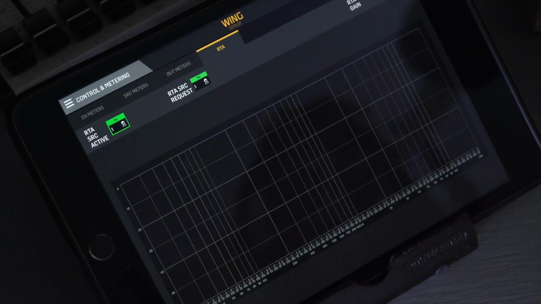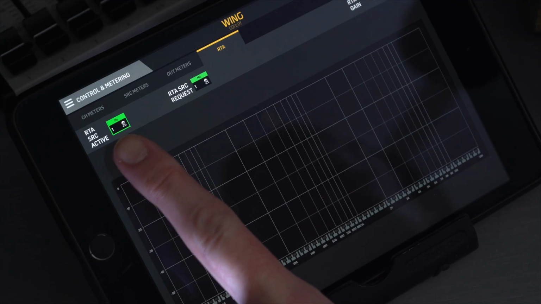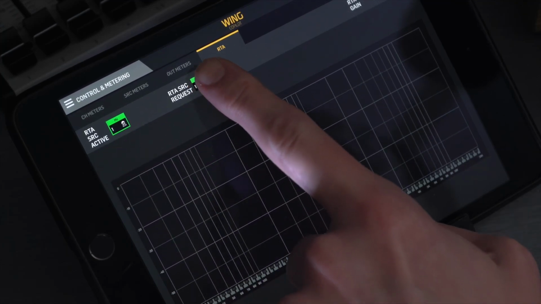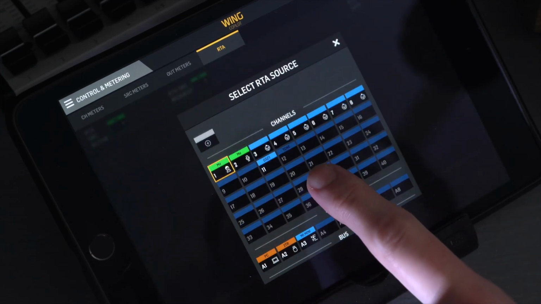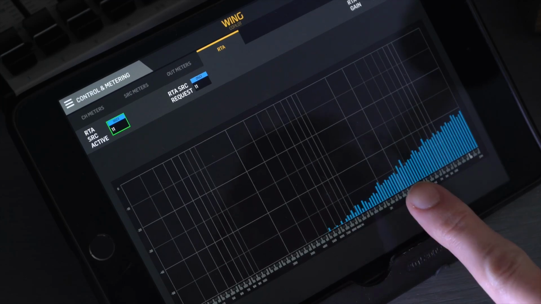Now, the last tab is a really handy one, and that's the RTA. And you can pop into the RTA. You'll see what the source is right now that's active, and I've got microphone number one active. And if I come over here to the source request, I can go in and request a channel, and I'll request my oscillator there, and that'll pick up right there.